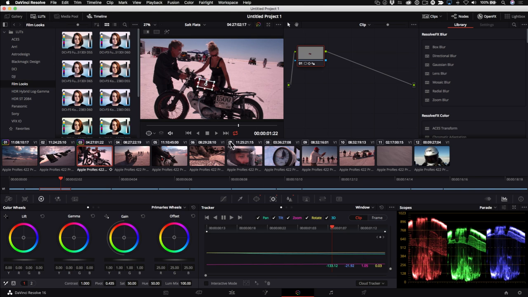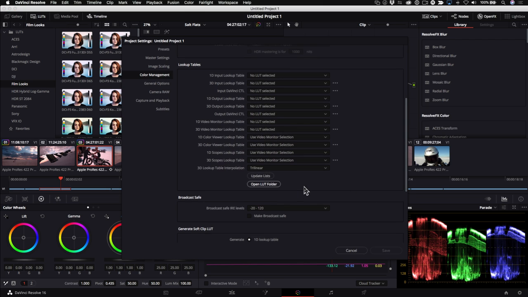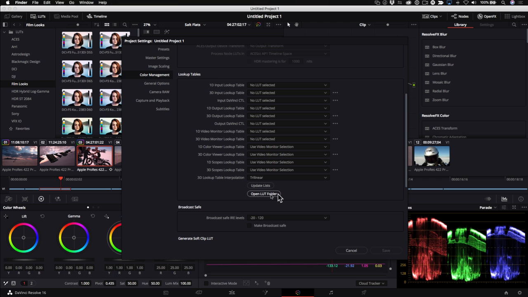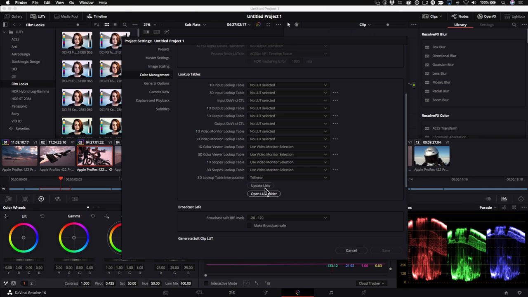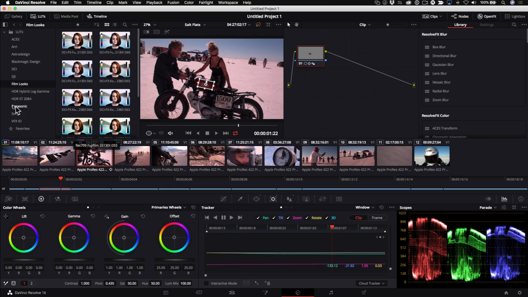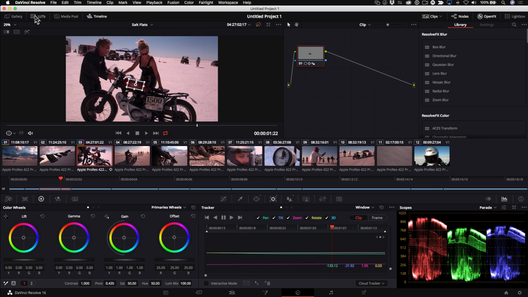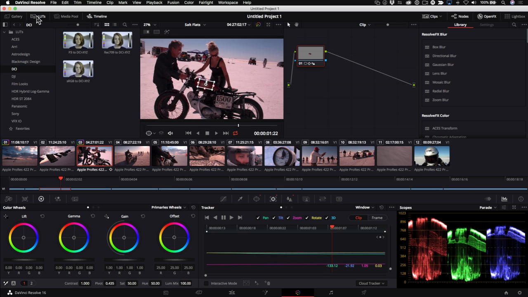Don't forget the update button. Yeah, you're going to have to update the LUT list. Travis just pointed out a really good thing: after you've added your LUTs to the LUT folder, make sure to click this button, Update List, so it refreshes what's in there. Then when you leave this window, all your custom LUTs will show up in this list, always right there within the LUT browser, which I think is fantastic.